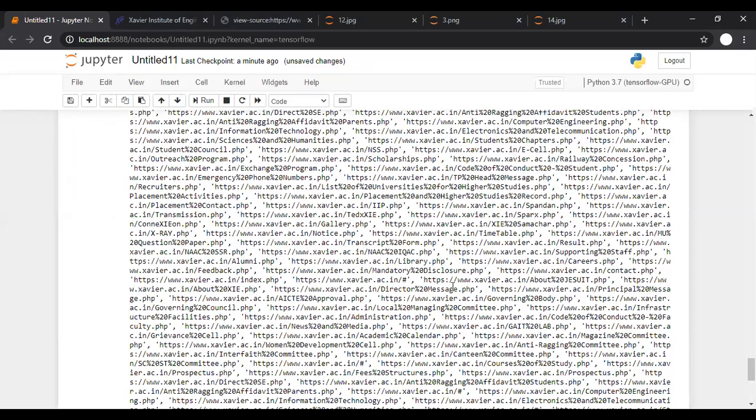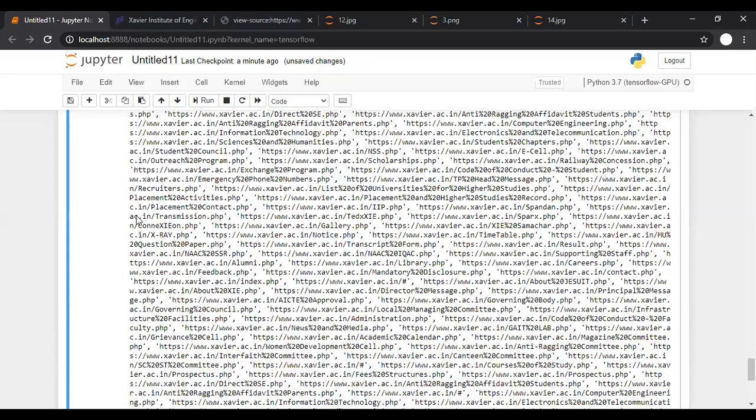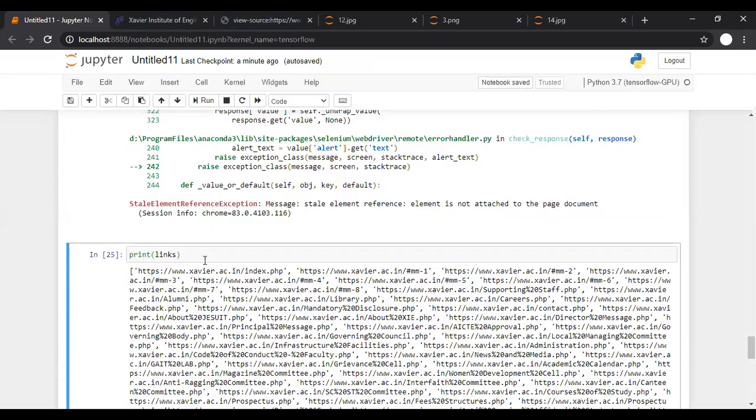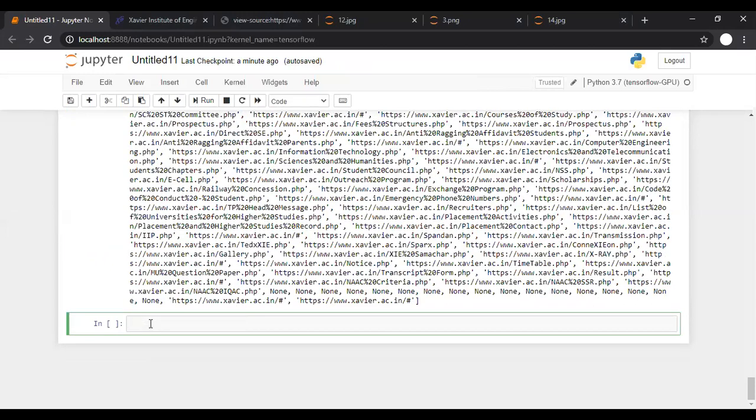And now see, these are the links. Can you imagine how many links there are in our page? There are n number of links. Certain links are like xavier.se.in hash, xavier.se.in hash. These links are repeated links, and there are certain links which are None also. But these are the links in our page, and certain links are repeated. So how to avoid those repeated links? What we can do is something like this.